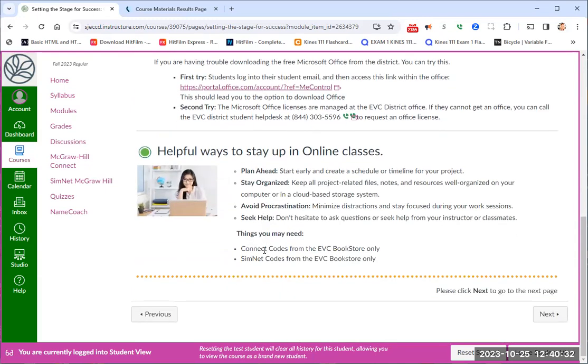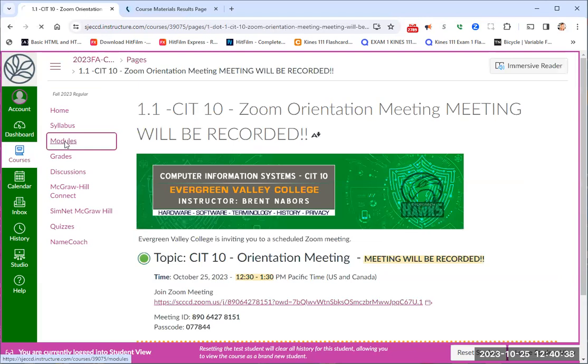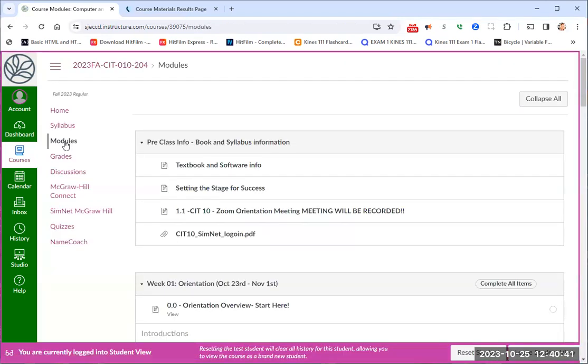So as we go down, I'm going to go next. Talks about our Zoom meeting. I'm going back to modules because I'm a visual guy. And let's see how this works.